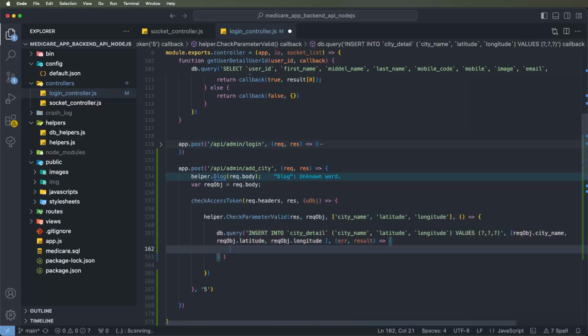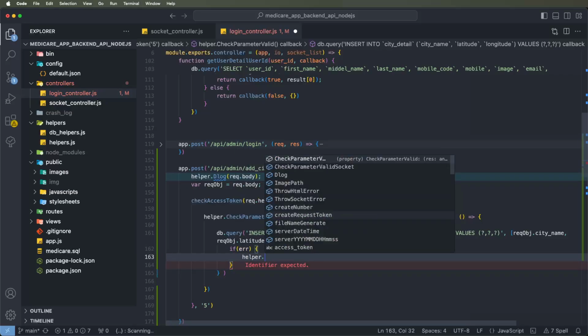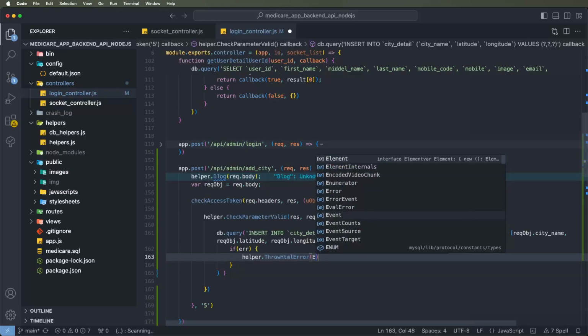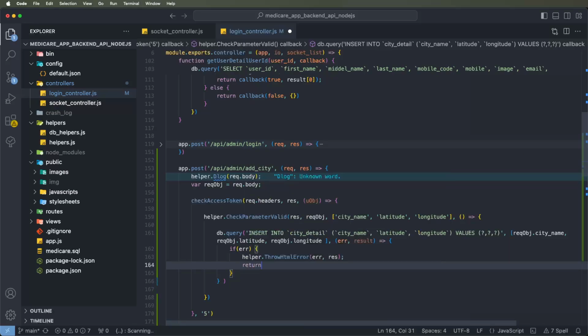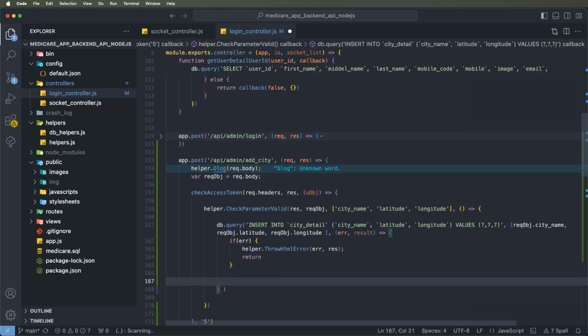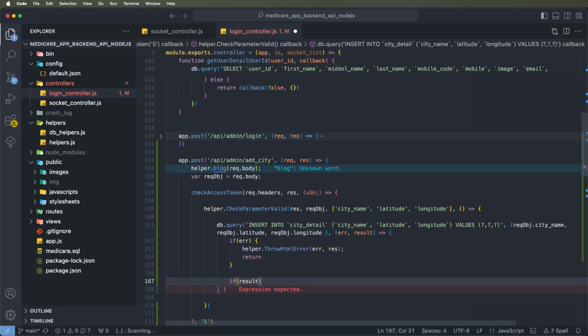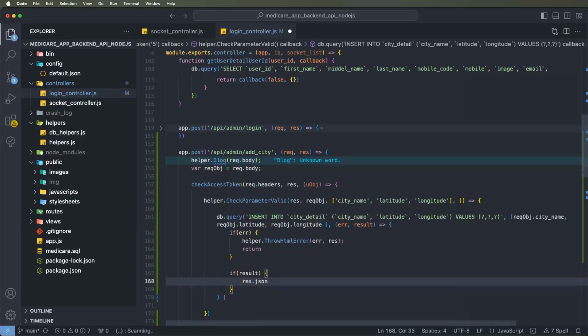If we need to check the error, then call helper dot throw HTML errors. Pass the error object and response, and return this function. Check here if results, then to successfully add this record.